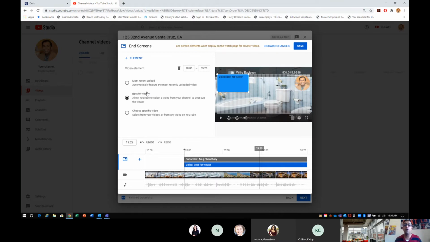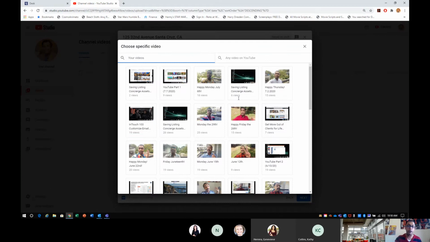You can choose best for viewer. This will allow the YouTube algorithm to put a video at the end of your video, wherever this annotated thing pops in, and it will suggest a video using the YouTube algorithm for your consumer based on only pulling from the videos that you've uploaded. So it won't go to YouTube and choose another video for them. It'll recommend them a video based on their habits from your library. Or you can choose a specific video to put here.